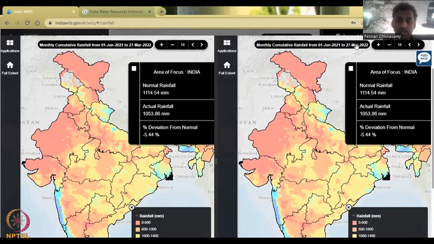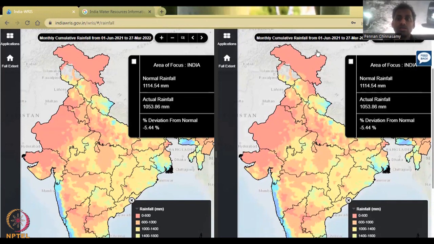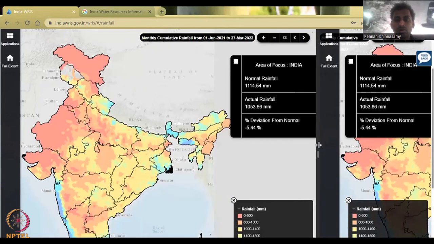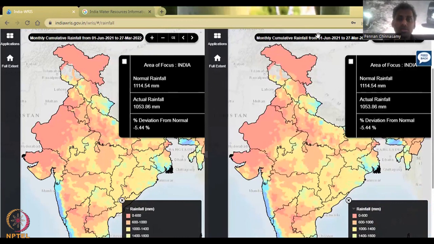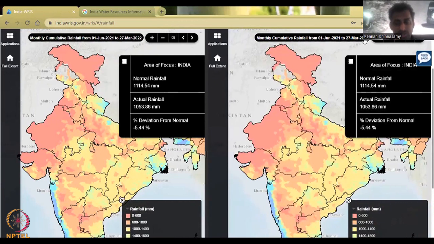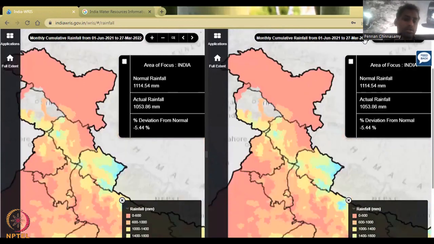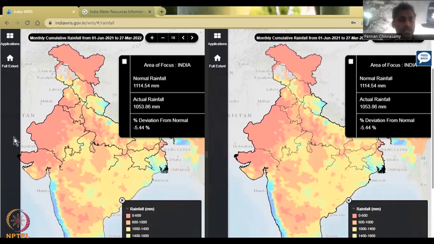But the idea is you could change this date for a particular season and you could run the slider to do the comparisons. How was it before? How was it after? Normally you should be able to change it, but they're still working on this comparison, so it does take some time. Or you can see the full extent in both the images. Normally it should not be mirrored.